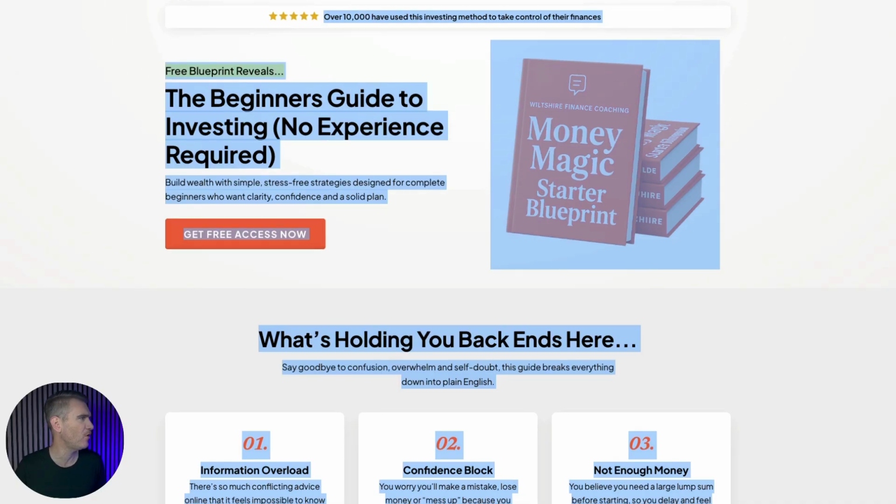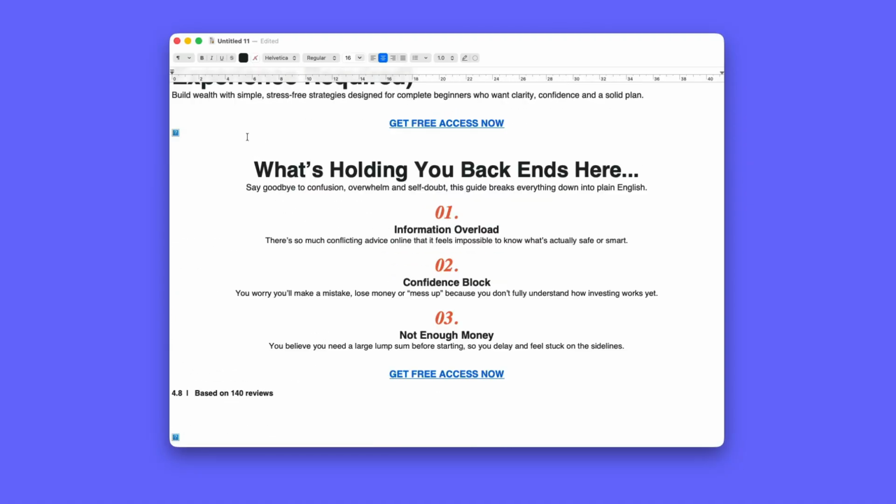So again, you click on Edit and Copy, and that copies everything into the temporary memory of the computer so that you can now paste that into a document. So open a simple text document like I have here and paste your copy here onto the page.